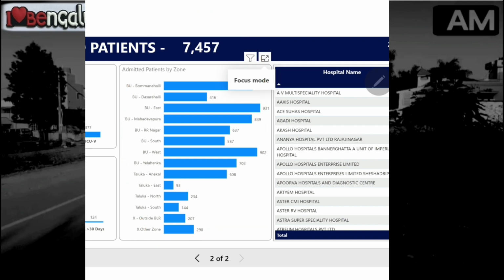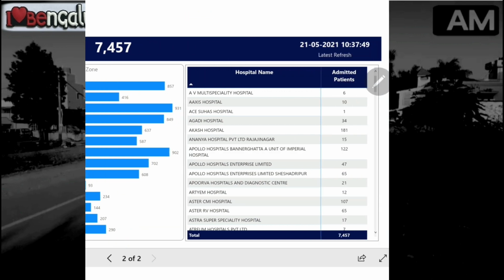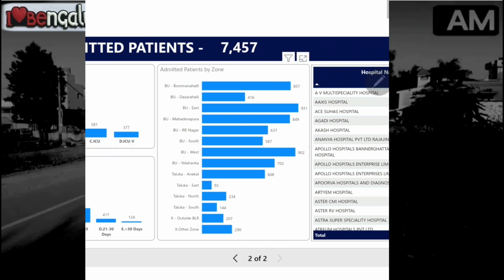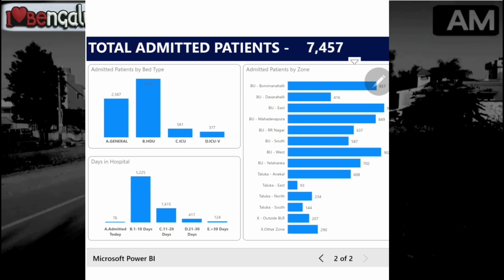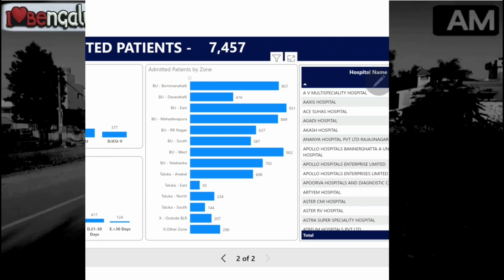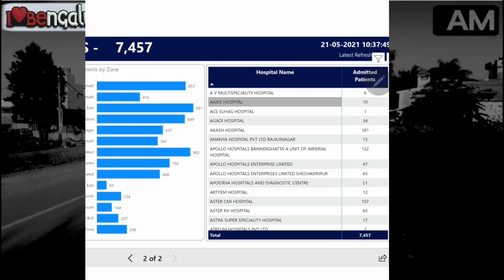And one more thing is based on the hospitals. So it is a brilliant portal. Actually speaking, this many people have been admitted, and it is shown in different ways, different graphs. One is based on the bed type, the other one is days admitted, and then based on zone and based on hospitals. I mean, it has been built really well.